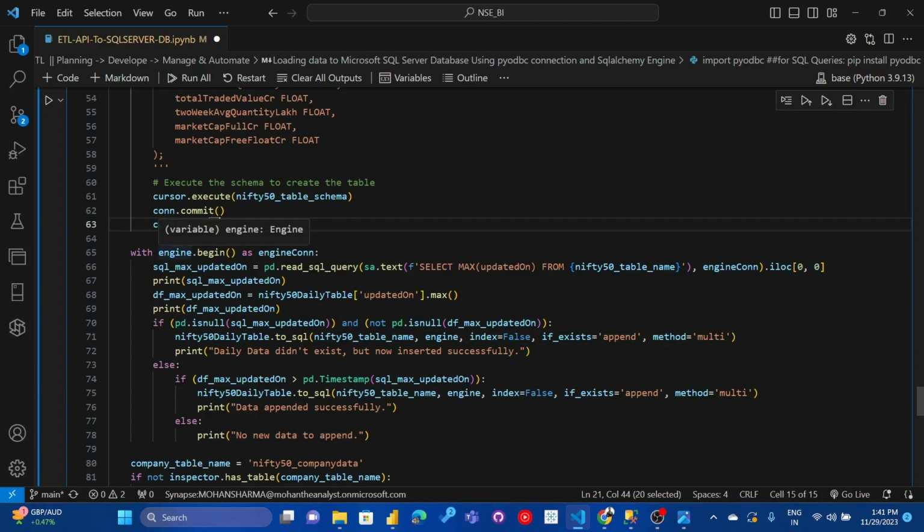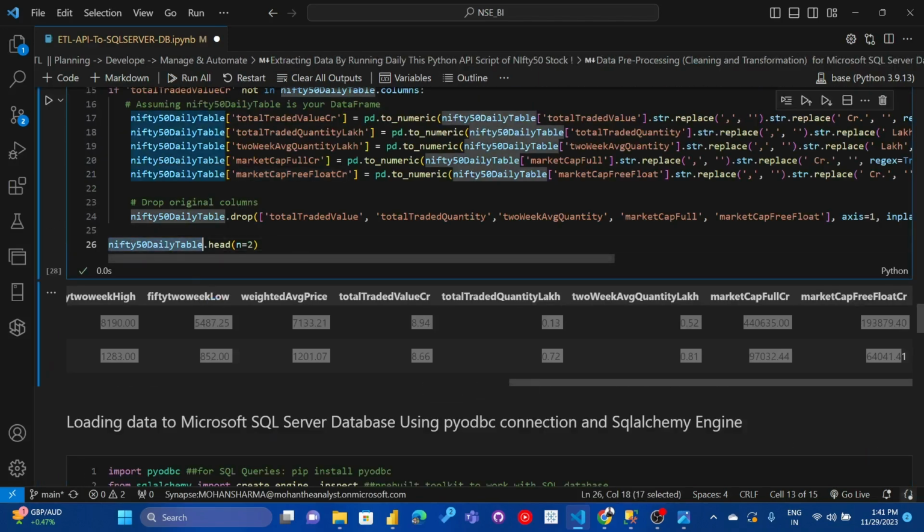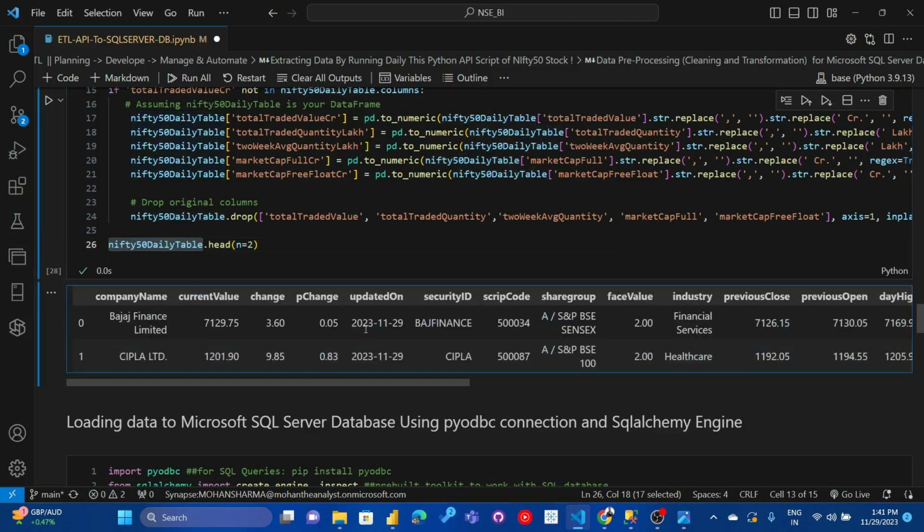And the next thing we are going to do is to append our data, which we have extracted through API, which is this one. Yeah, Nifty 50 daily data. This is the daily data. This will run daily, and this data will change. So if I have run this today, 29th of November, and if I run this tomorrow, you will see tomorrow's data. It usually updates at 4 o'clock Indian time. So always run this script after 4 o'clock. I would suggest 5 o'clock is the best time.